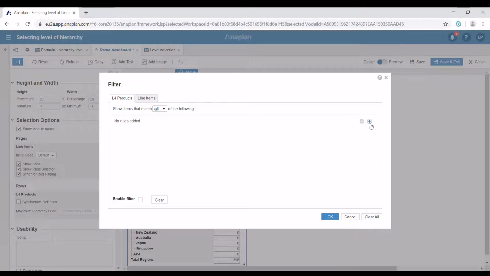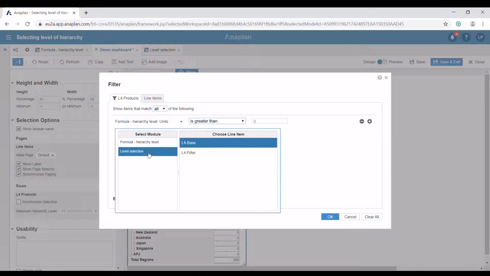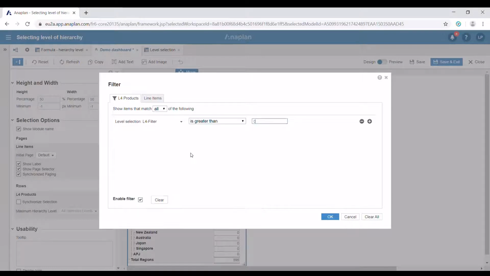We're going to add a new rule. We're going to refer to the level selection module and to the L4 filter line item. Now that we've added the filtration line item, we can decide which levels of the hierarchy we would like to see. As you remember, 1 corresponded to the highest level of the hierarchy and 4 to the lowest level of it. Therefore, if we would like to see the lowest two levels, for example, we could set the filter to greater than or equal to 3.